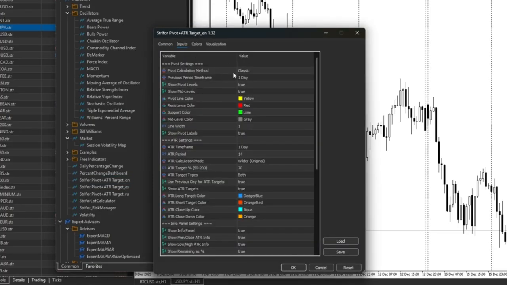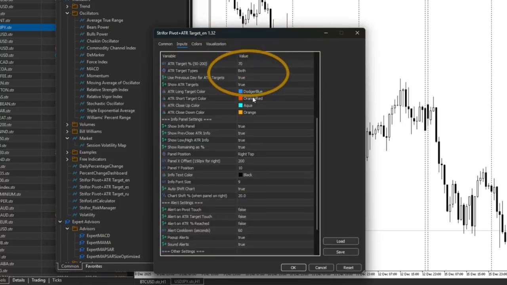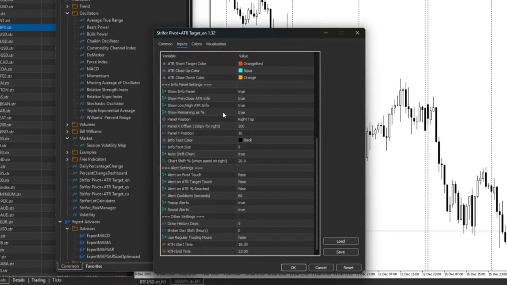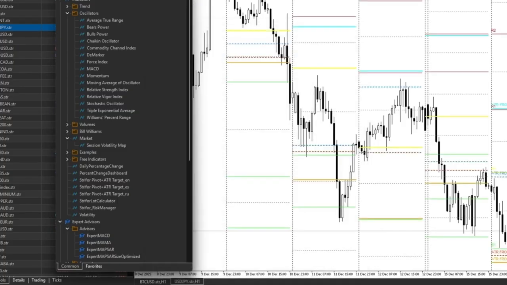In the pivot block, you choose the calculation method. By default, classic pivot is selected, the most universal option. You set the time frame of the previous period. Usually it's daily. Then you enable or disable main levels, intermediate levels, adjust line colors and thickness. Everything is standard, nothing complicated.